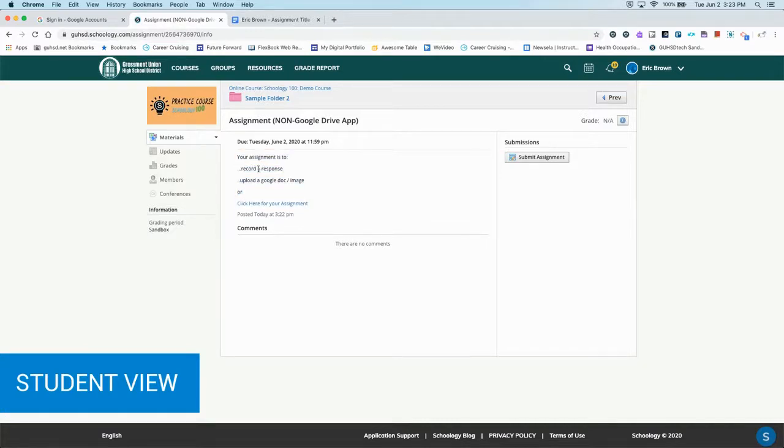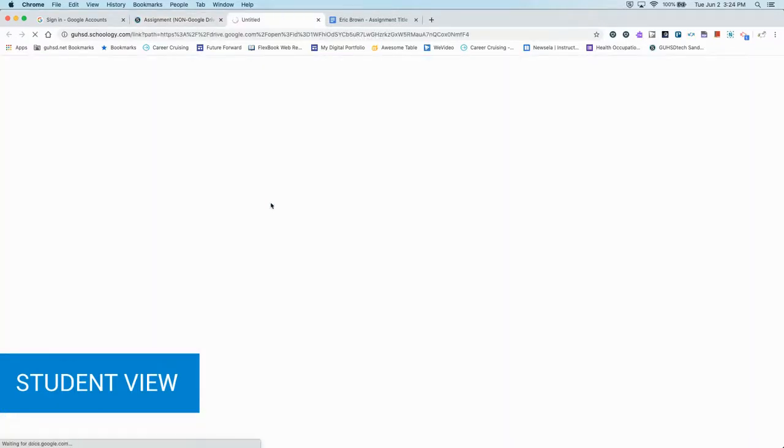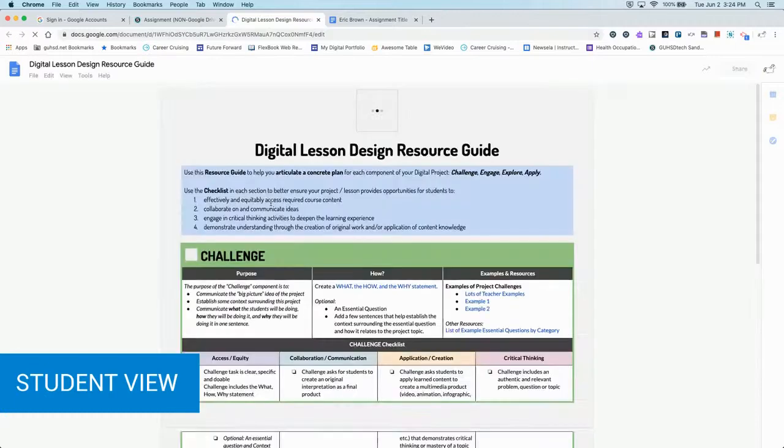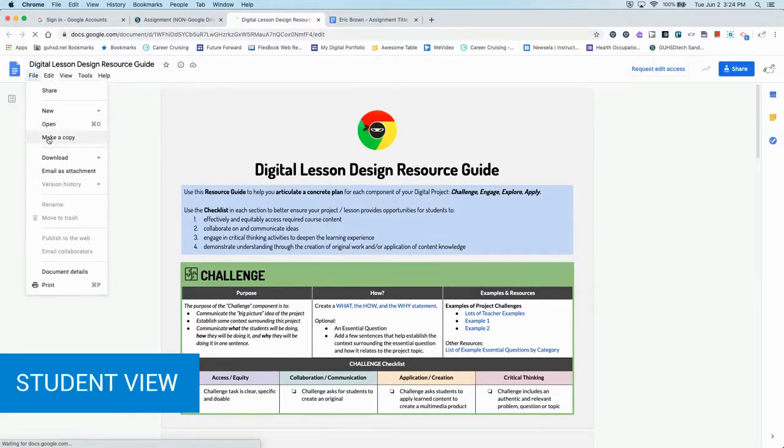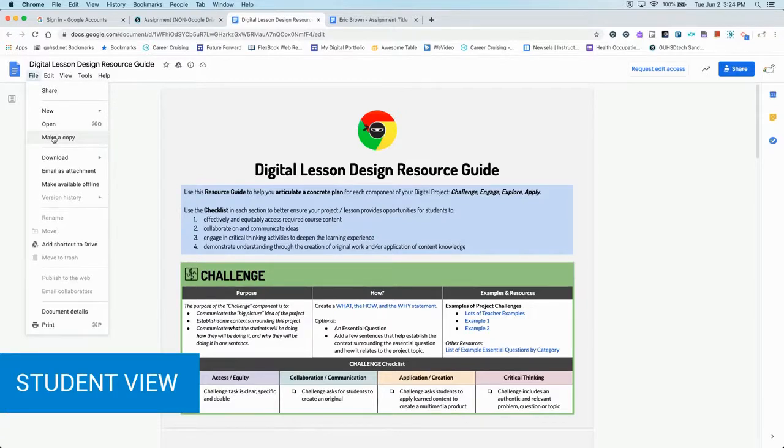So I'm going to read the directions. Maybe there's a link here to the actual assignment. You can also do that. So I can click here for my assignment. Now, if you do this as a teacher, this is if it's a Google Doc, it's obviously going to be in view-only mode, and so you're going to need to give directions to your students to make their own copy, in which case they would go to File and have to make their own copy of this. And then they would turn this copy in.